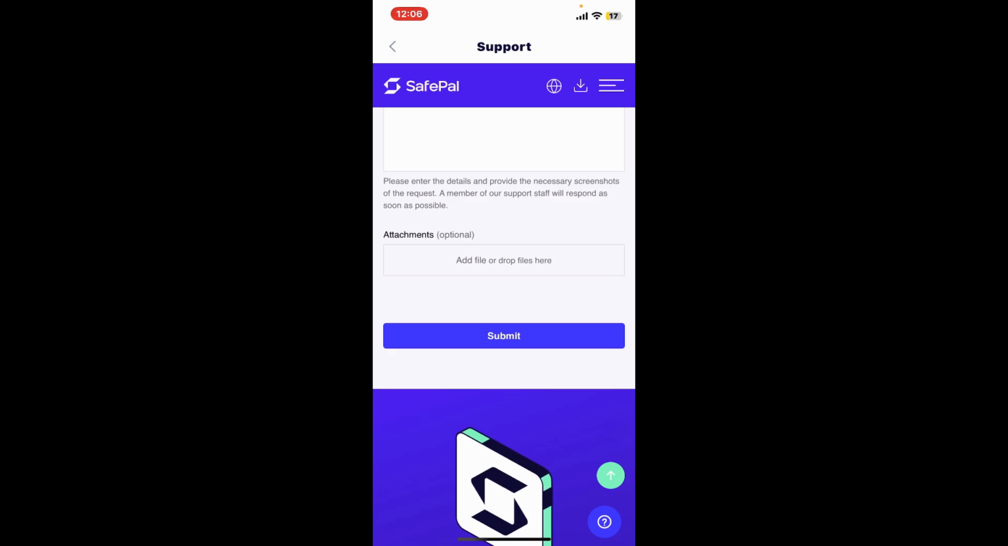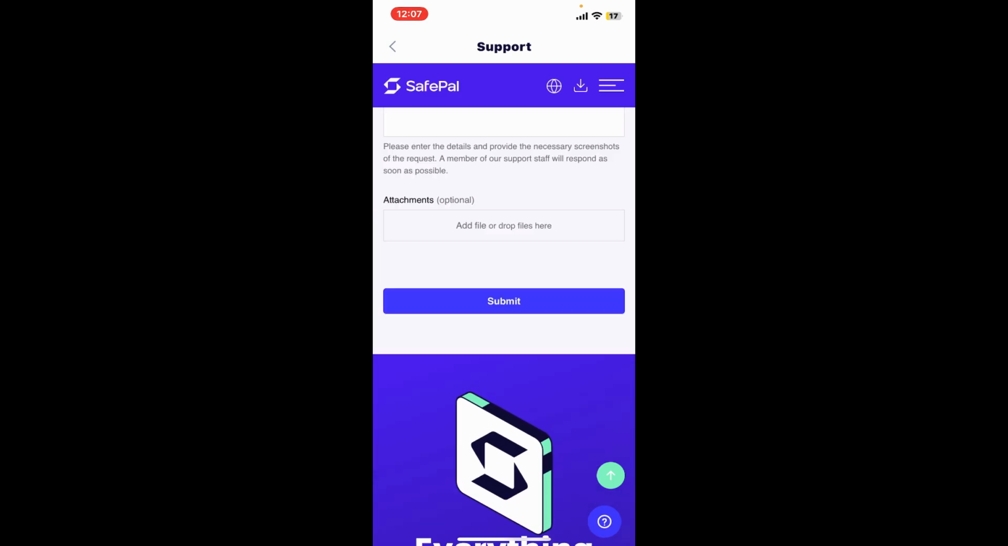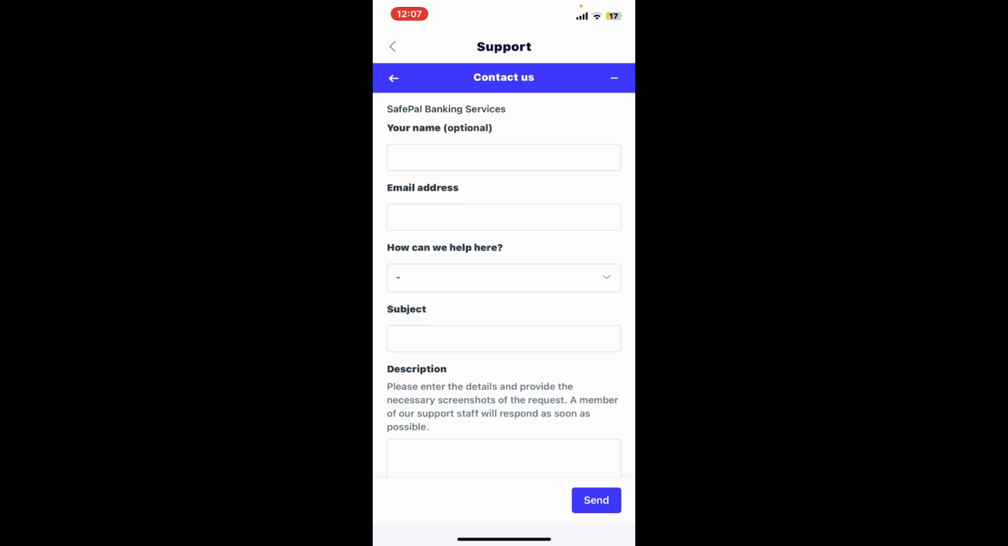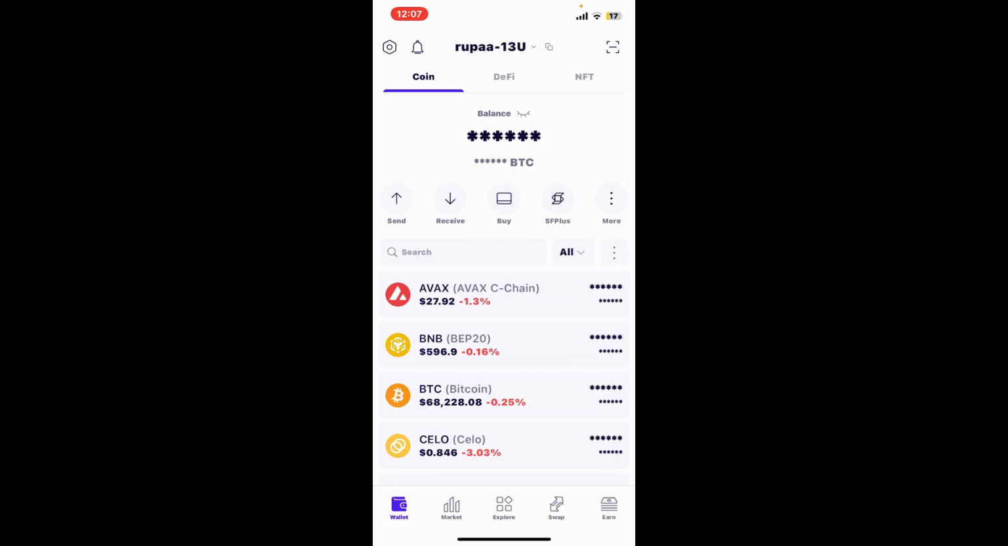the SafePal support team. You can also contact the SafePal bot by tapping on the little question mark icon at the bottom right corner inside the support section. Then you will be able to contact the bot and ask them a question that you need help with. You will then be able to find all the necessary help related to your problem. So that's how you easily contact the customer support of SafePal within the SafePal application on your mobile device.